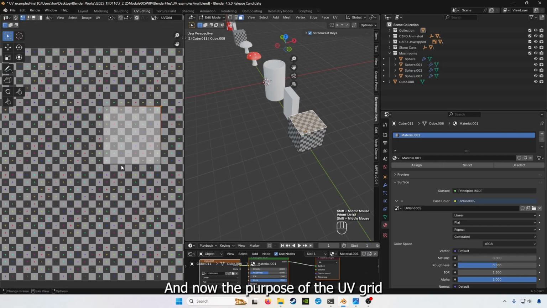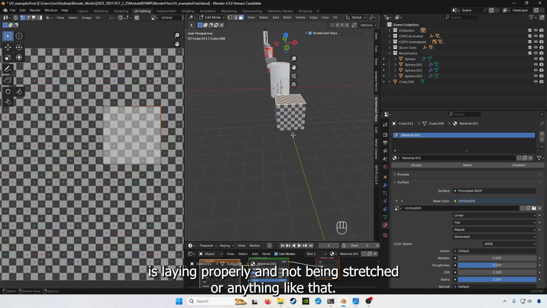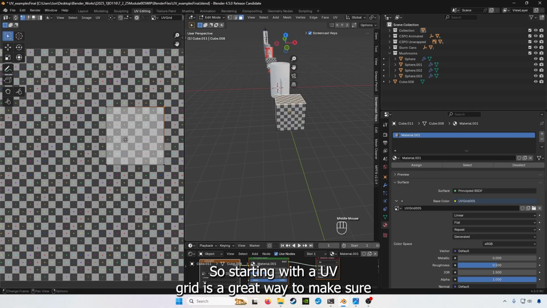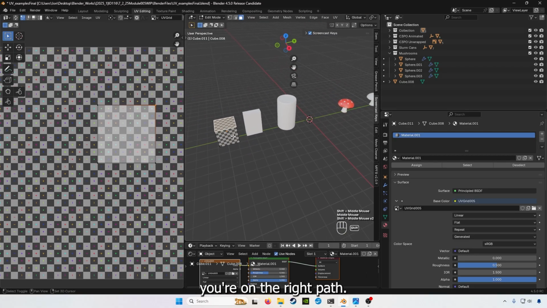Now the purpose of the UV grid is to help us make sure that our UV, our texture, is laying properly and not being stretched or anything like that. So starting with a UV grid is a great way to make sure you're on the right path.